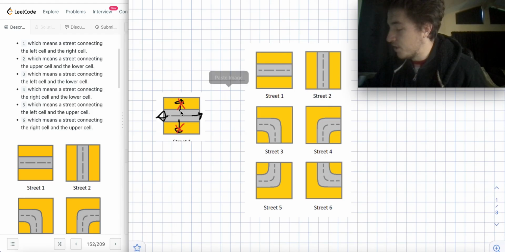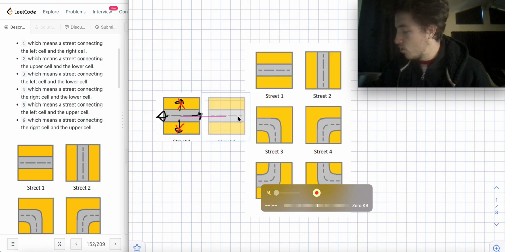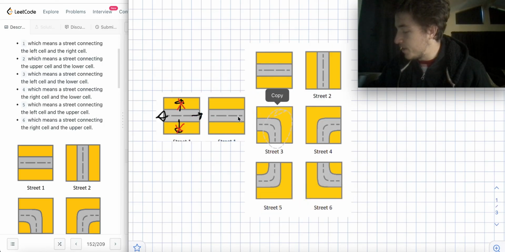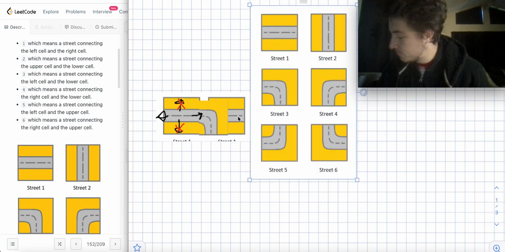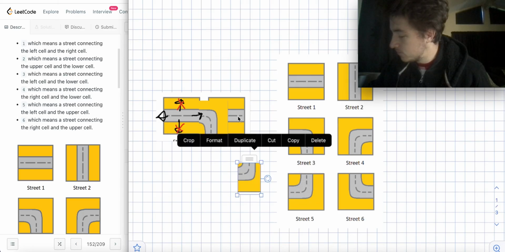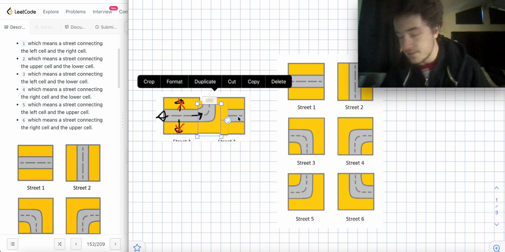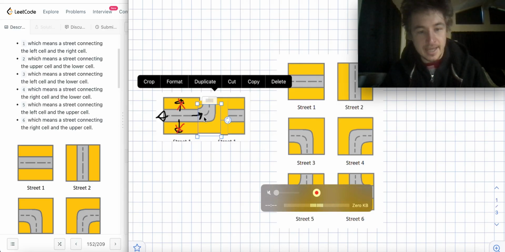Well, I can connect to another 1, right? I can go through here to the right. I can connect to a 3, right? I can connect to a 3 like this, right? I can connect to a 5 going to the right, right? I can connect to a 5 like this. I can't connect to a 6, right? Because 6 doesn't connect to this cell here.